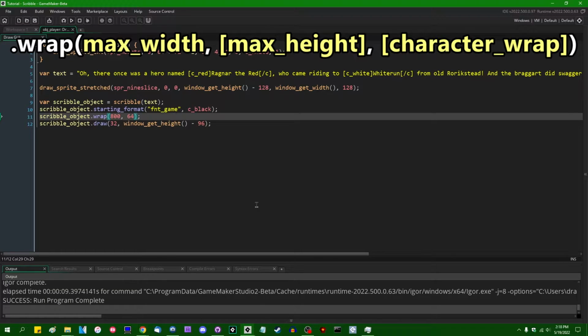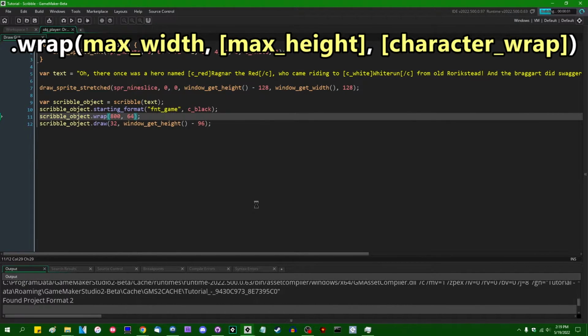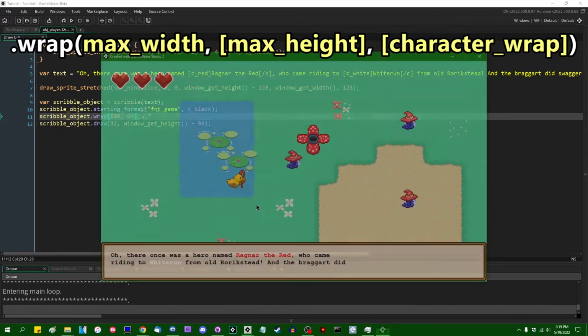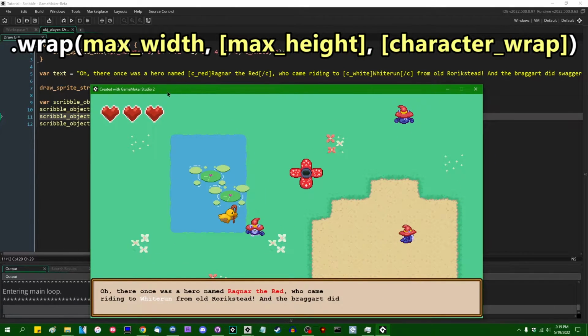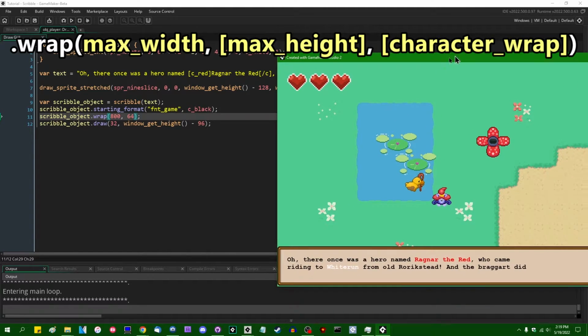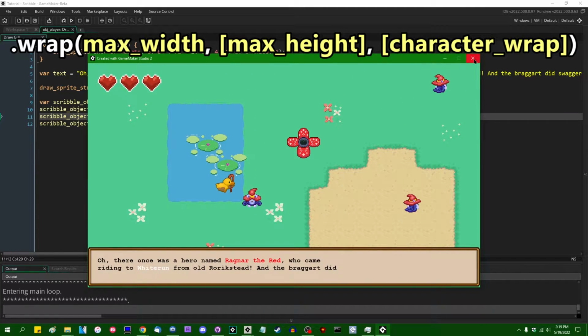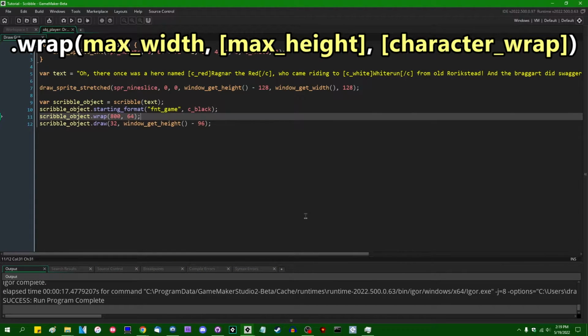However, if I were to set the max height value in the dot wrap method to something like, let's say 64 pixels, that might be a little bit small, but this will cause the text to get cut off after that. So we only have 2 lines, and then on the 3rd line, the text would overflow the maximum height that we gave to the wrapping function, and it just won't be there. And then lastly, we have an option to enable character wrap.